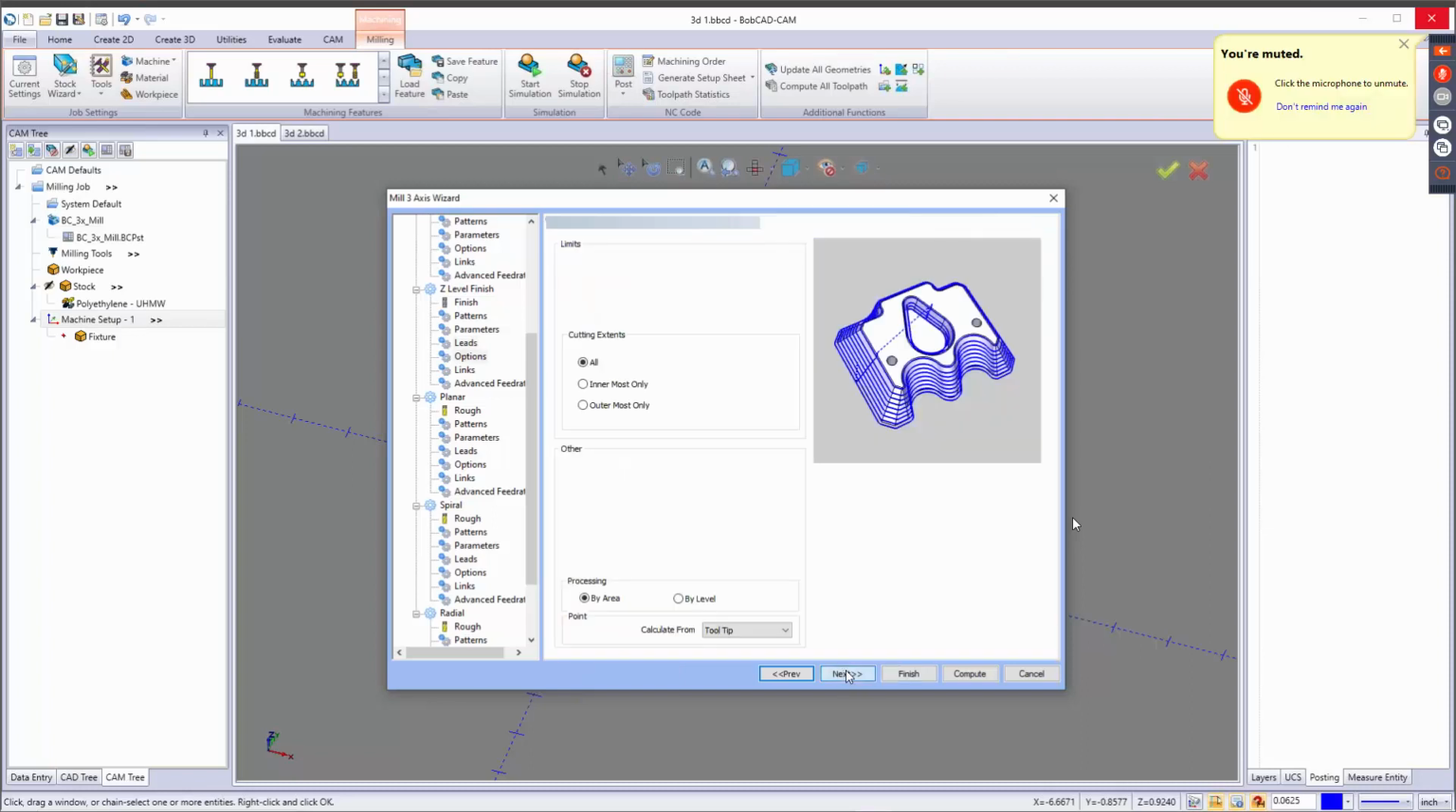From there, we'll go ahead and hit next, and we can do all, innermost, or outermost. Let's do all on here. Do you want to do it by area, by level again? And how do you want to calculate the tool, from tip or center on there? From there, we'll go ahead and hit next.